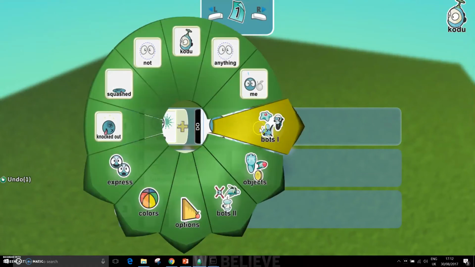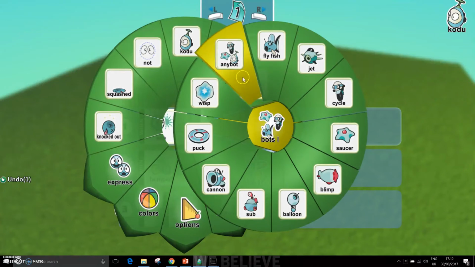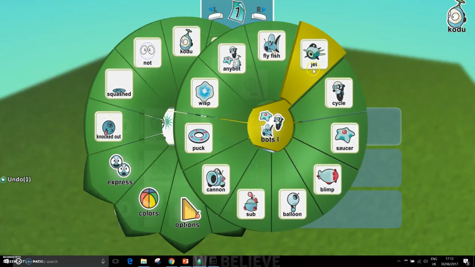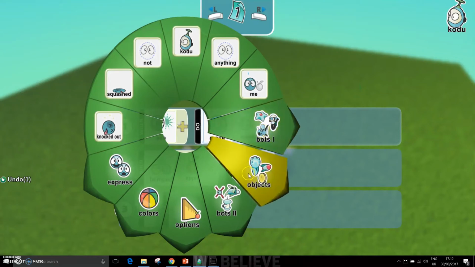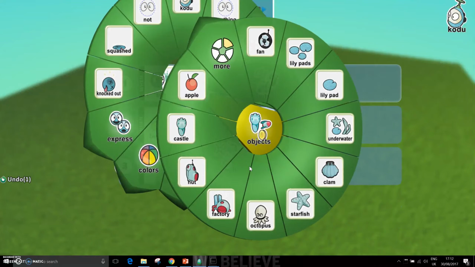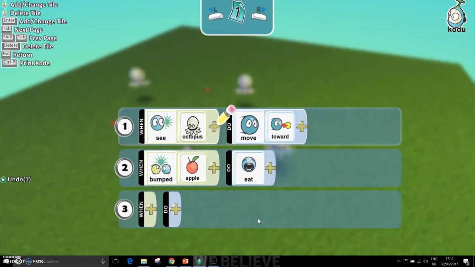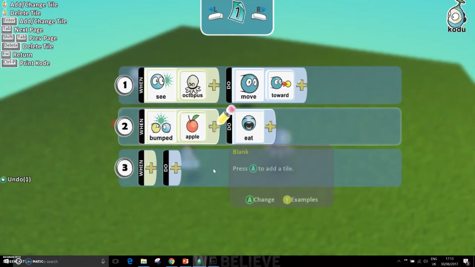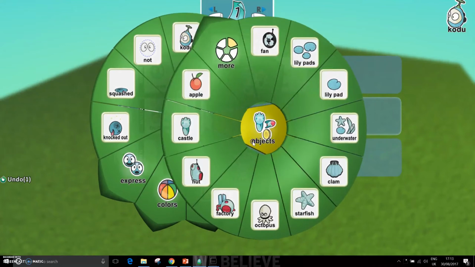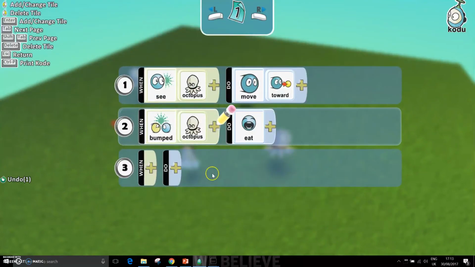When he sees, let's have a look. No, it's not in there. When he sees, okay, go into objects. When he sees an octopus, there it is. Move towards it. When he bumps into, change that as well. So we click on that, then I hit delete twice. It's going to delete that, and then I'm going to put in object. When he sees the octopus, eat the octopus. So now he should avoid the apples and just go to the octopuses and eat them.